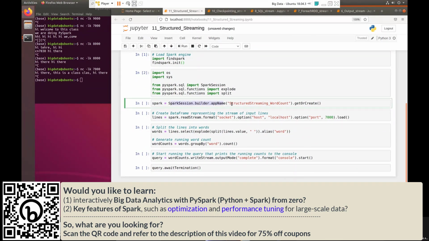Spark session builder app name get or create, run it. So this is the way you have to configure. So Spark read stream format. So we are working with socket, right? For instance, if you want to get data from a Twitter API, you have to use Twitter, but I guess this is Tweet API, something like this, right? And then you have to say, okay, let's first complete this example, and then I will give you more information.